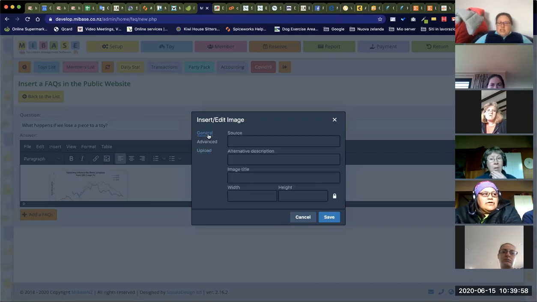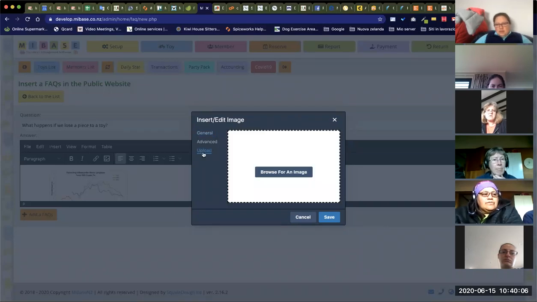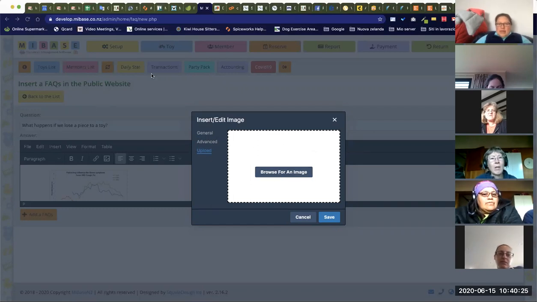If your image is already in your website, you can add the link of your image. If it's not, you have to click upload. I don't think you are the only one, because I receive a lot of emails about how to upload an image. When you click upload and browse for an image, it will open your computer finder, and you upload.